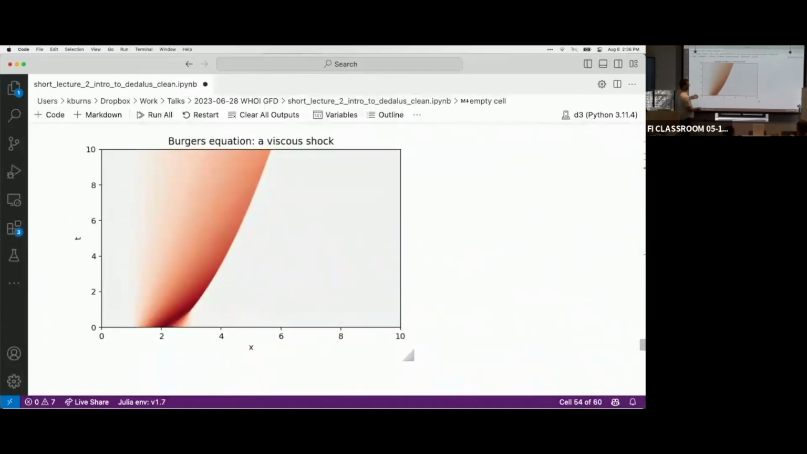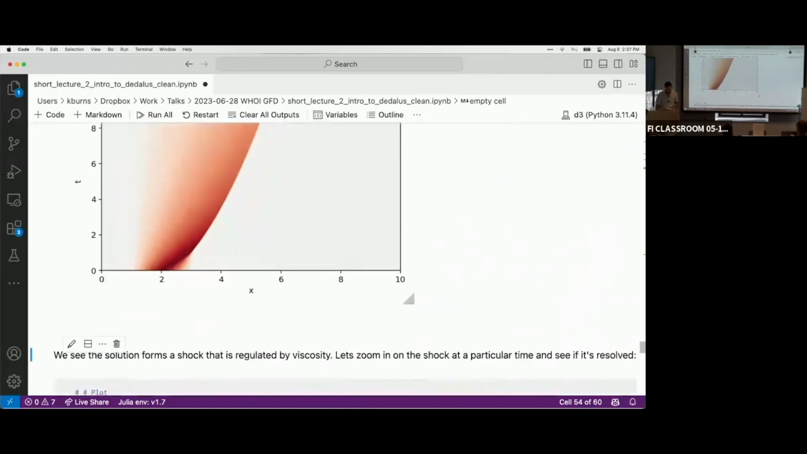So this is space on the x-axis, time on the y-axis here. Our initial condition was this triangle centered at t is 2. And as time goes on, that sort of tilted over until it formed a shock around here at t equals 1. And then from that point on, the shock moved over slowly to the right, and its velocity slowed down as it went, and the amplitude dissipated. Okay, so this is the solution we expect for a viscous shock.